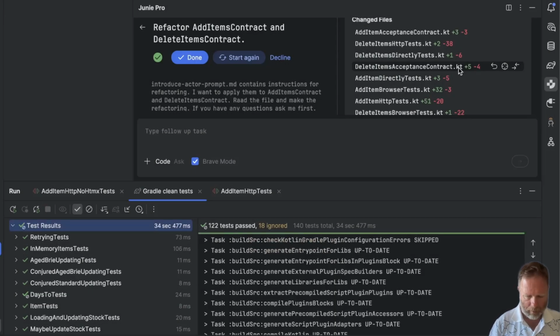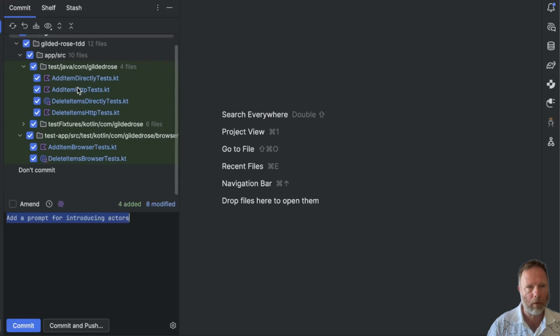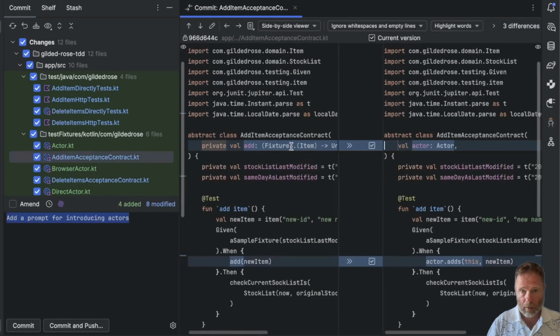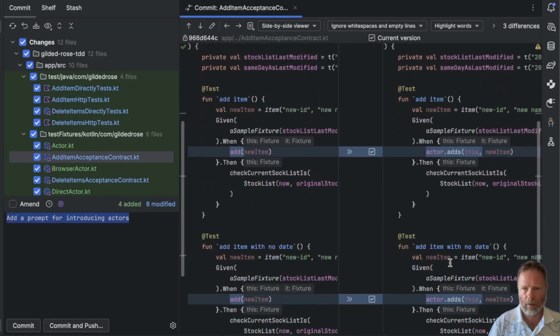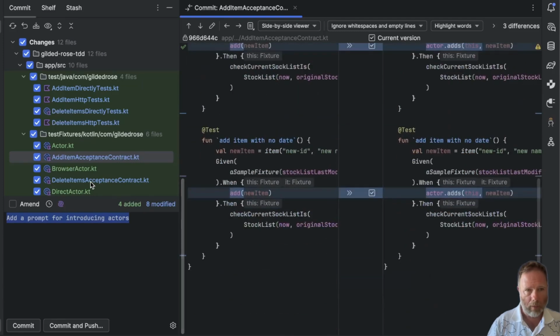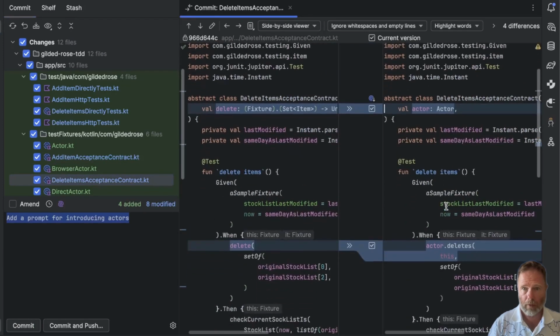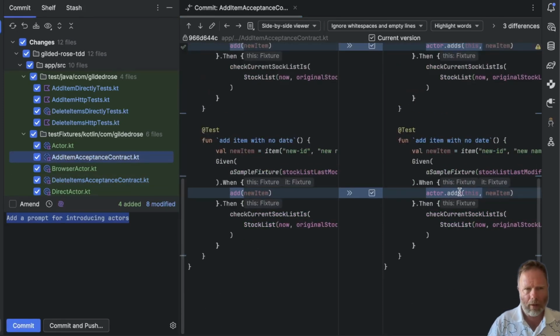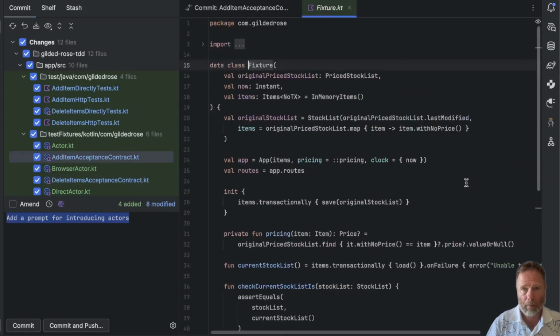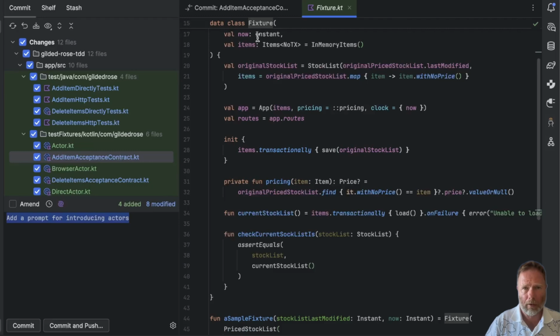Let's see what it's done. We'll start at the top with the contracts. Here's one, and indeed we have an actor and the actor adds. That's good. And all the way down, same for delete items. Actor deletes. Ah, that has this. Did the add? Oh, it did. So that means that fixture hasn't got our clever extensions on actor.